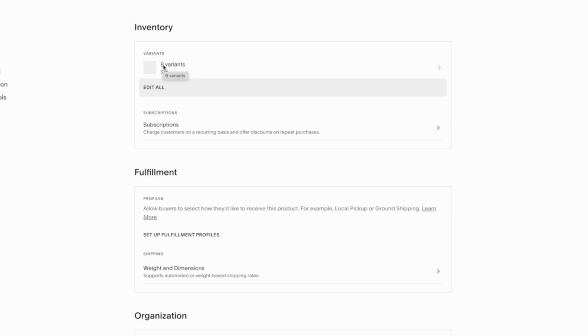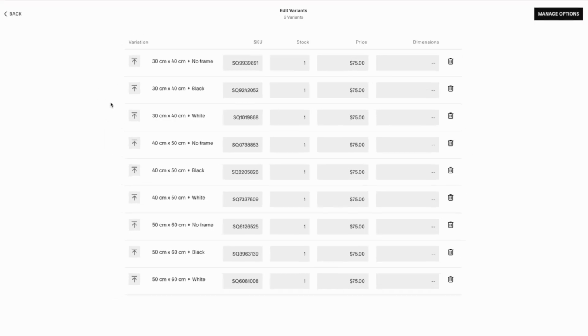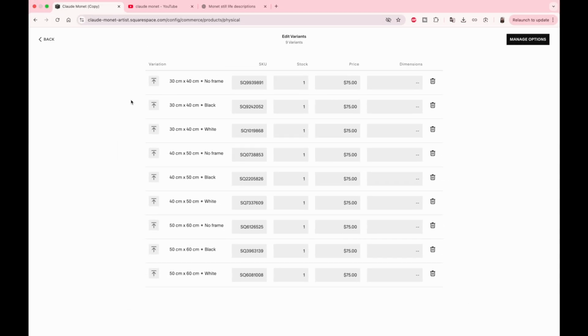Things get a bit more complex if you want to assign different prices or stock numbers for each variant. To do this manually, you need to go to Edit All and update each variant one by one. For example, if I want to create a limited edition print with 20 pieces per variant, I need to set the stock to 20 for each option. I also need to adjust the price individually depending on the size and whether there is a frame.